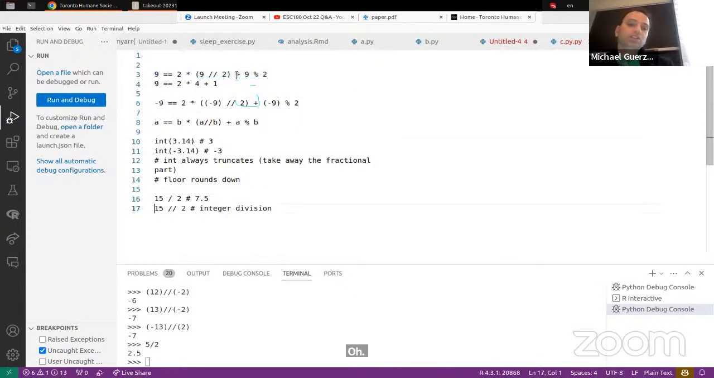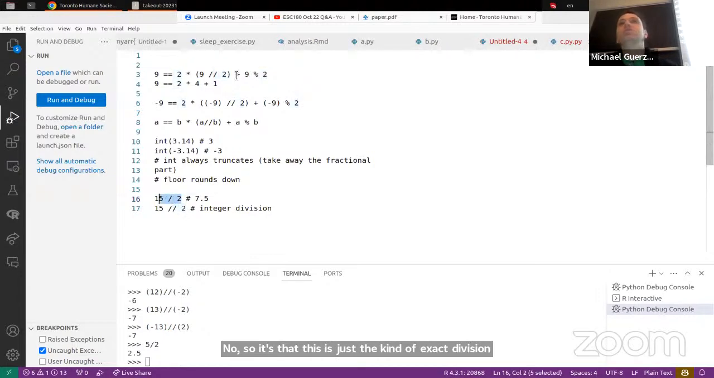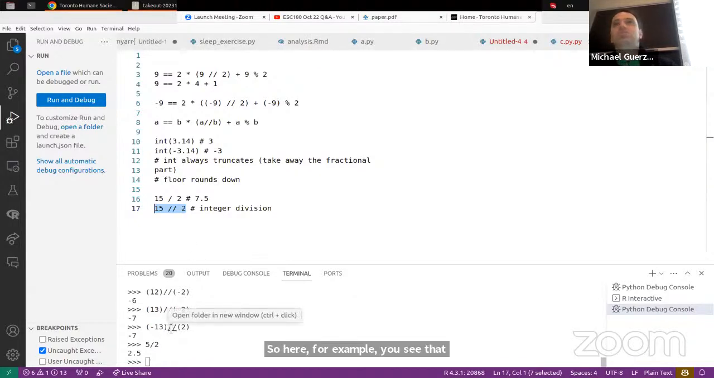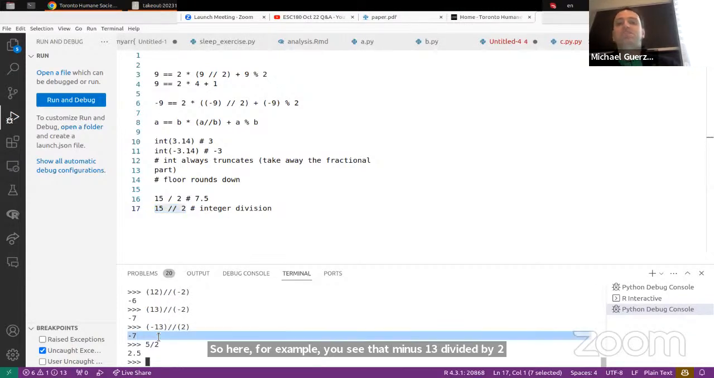So this is just the kind of exact division. Not exact, but floating point division. So this will give you a fractional result, and then this will give you an integer result. For positives, yes. For negatives, as you saw, it's more complicated than that. So here, for example, you see that -13 divided by 2 is not -6.5 with the fractional part removed. It's actually -7.